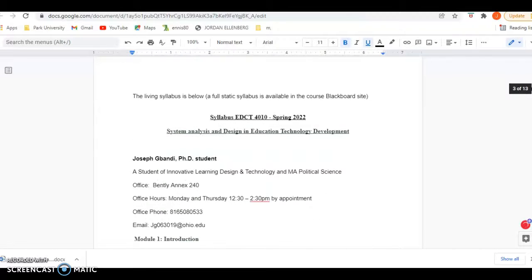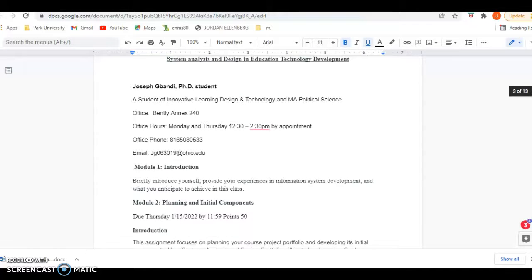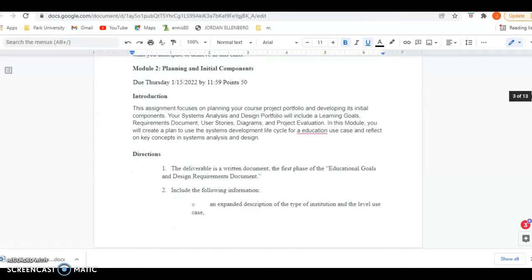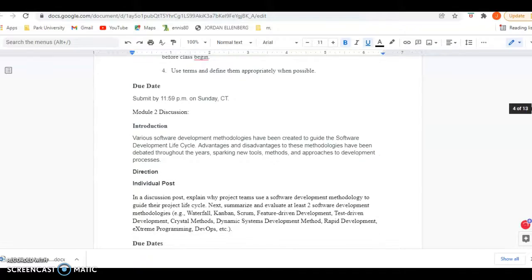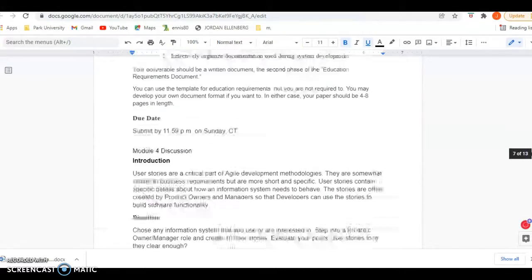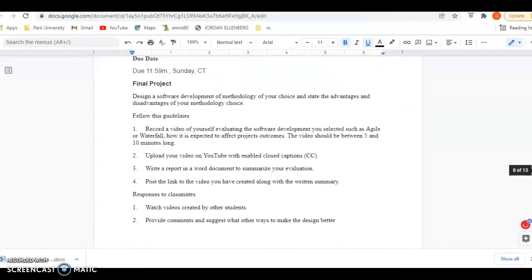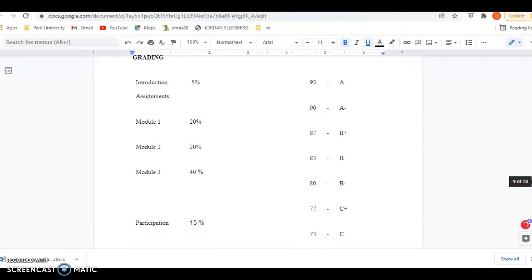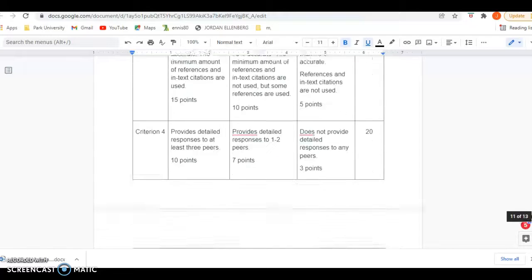Then here is also the course syllabus that we have on Blackboard, and all the other information, the models. The models are also shown here, so students can follow these models or go to Blackboard and follow there. Basically, they are the same. And then when you come down, you have these instructions, and then you have assignments and their due dates. You have the grading system, and then you have the rubric itself.